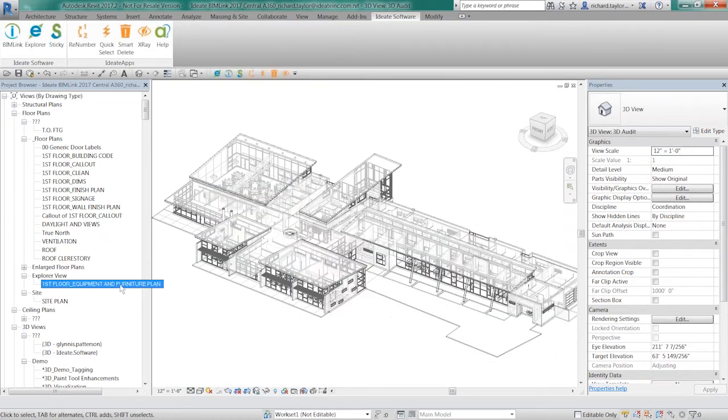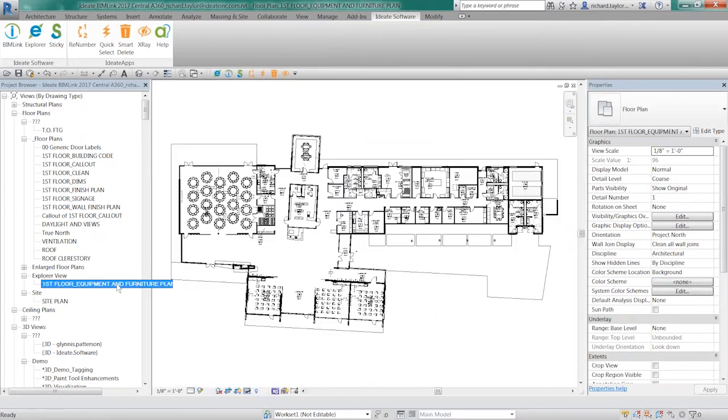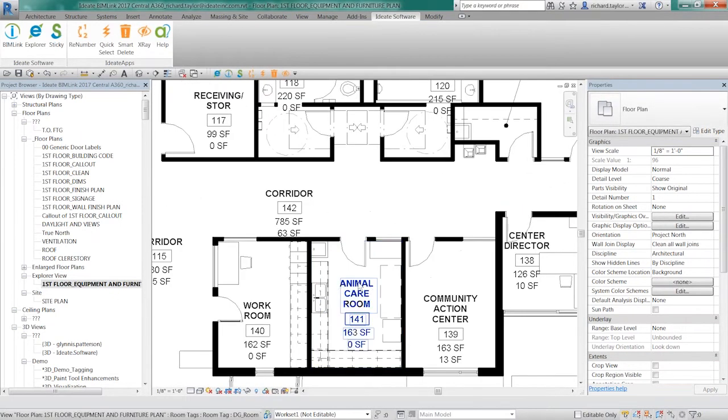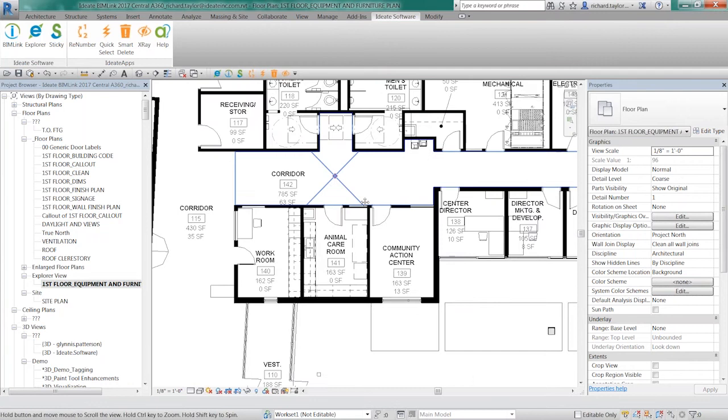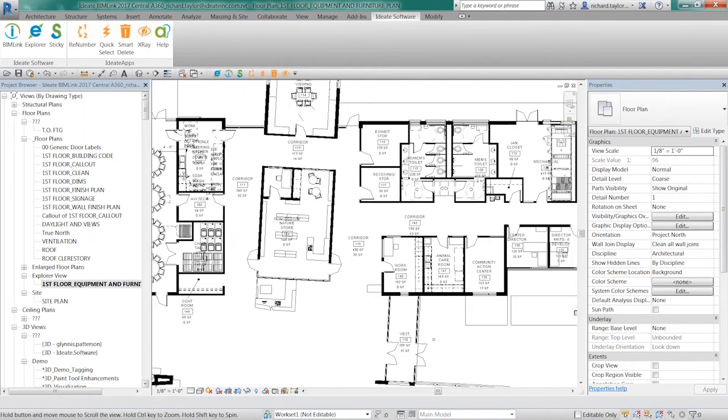And I'm going to close, and go to my first floor equipment and furniture plan. When I zoom up, notice that every single room has now been created in uppercase. So it was easy to change all that information.